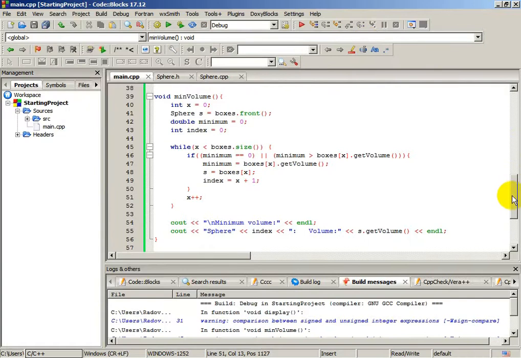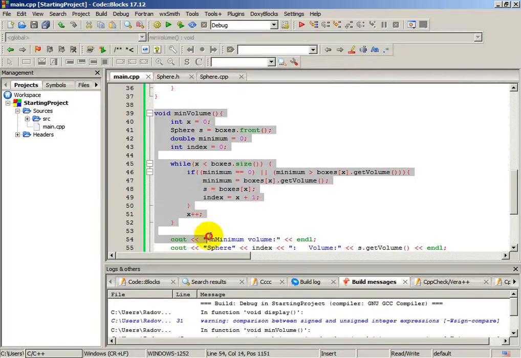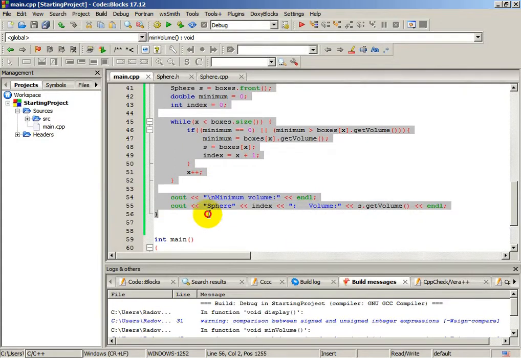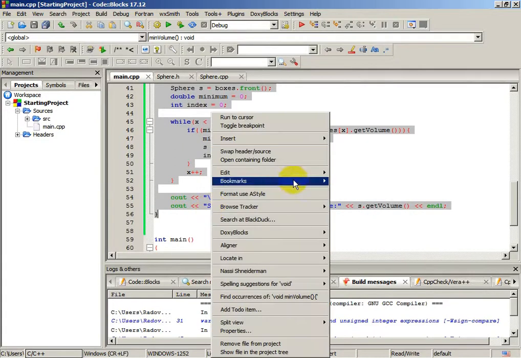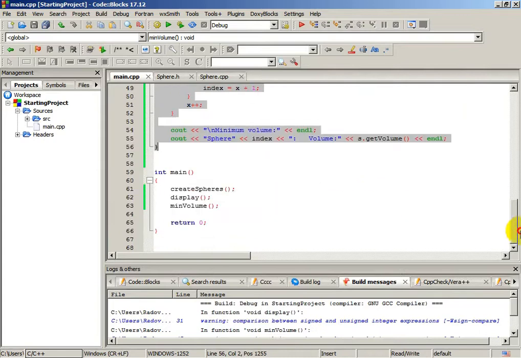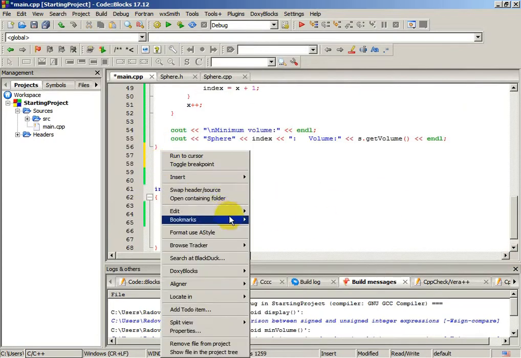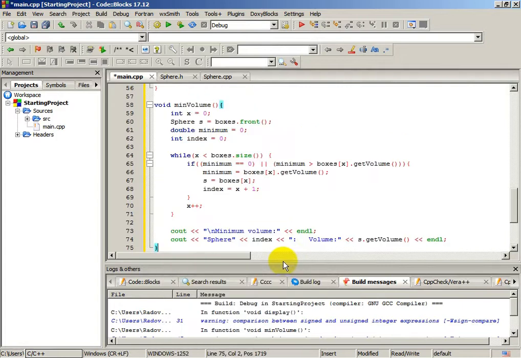We will try again, but we can use this minimum volume function. We can create a minimum surface. We will just edit it a little. Edit copy and edit paste. Okay, this while loop is incremented, it's good, but let's change it a little. We will call it minimum surface.